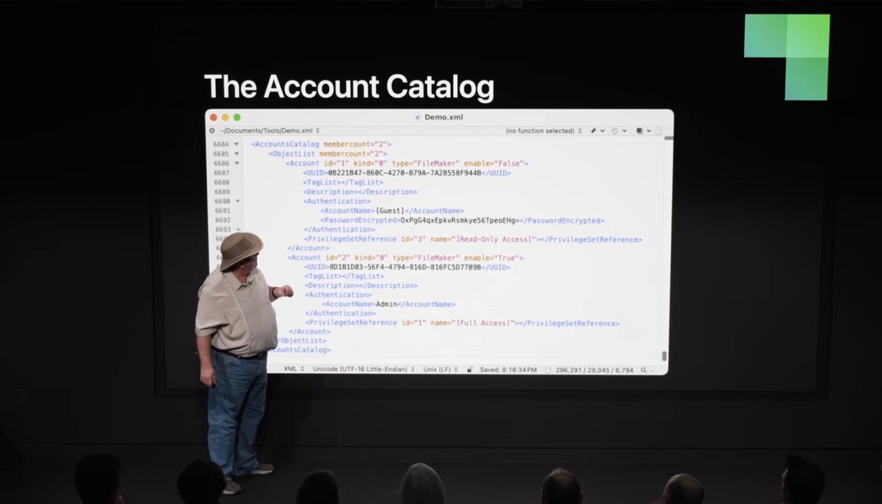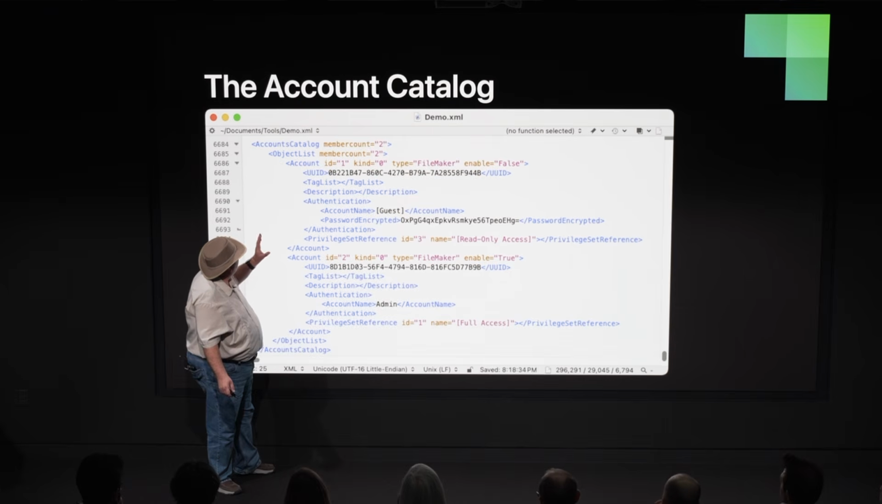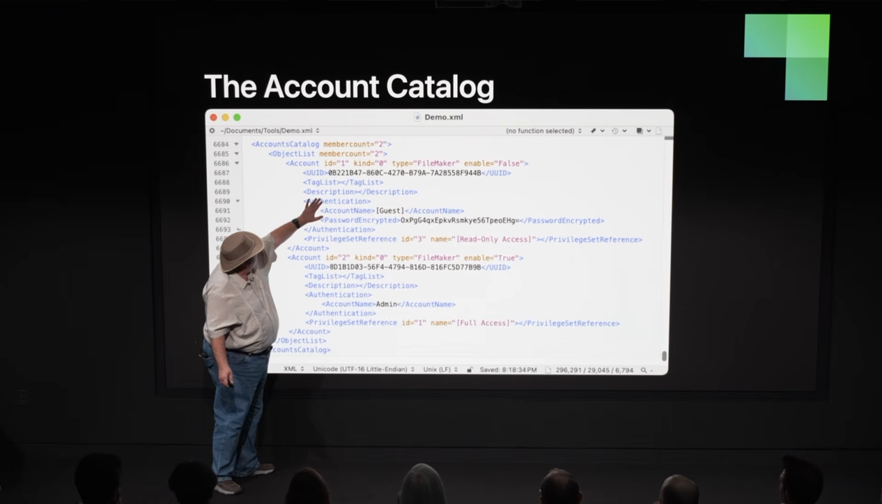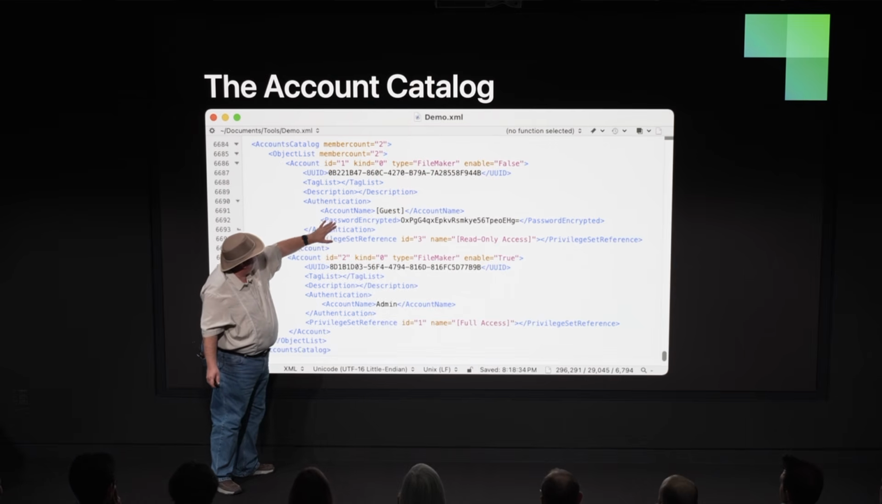We have these UUIDs. I don't like the name of that either, but you can have a 3-hour discussion about UUIDs. And then here's the description. That account didn't have any description on it. This is the name of the account type.